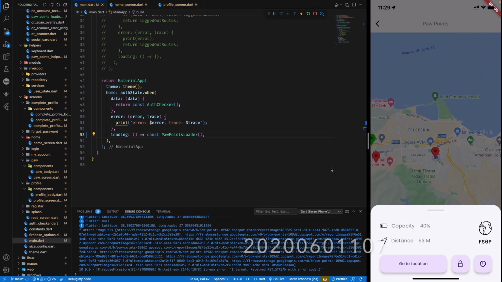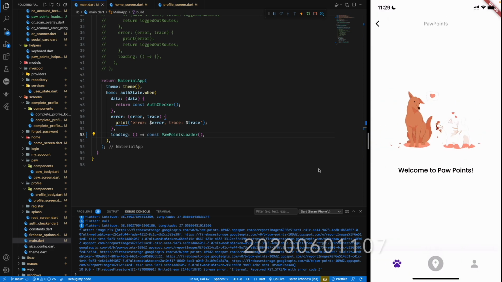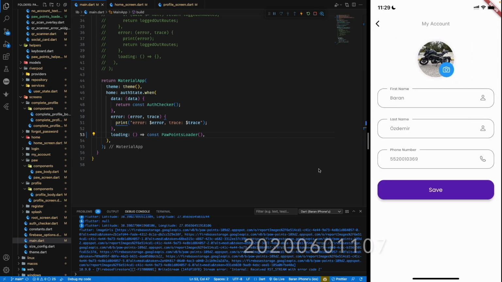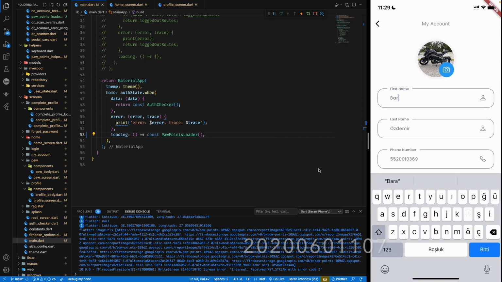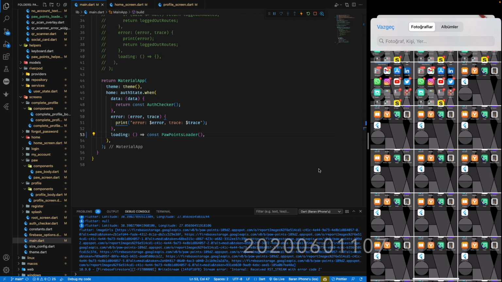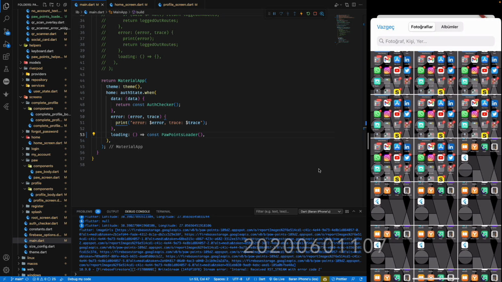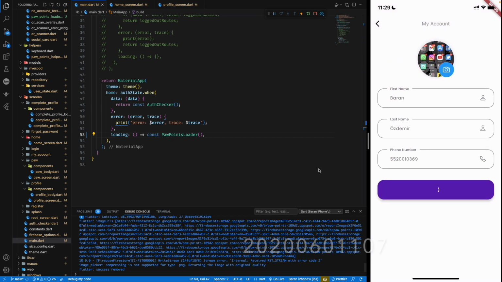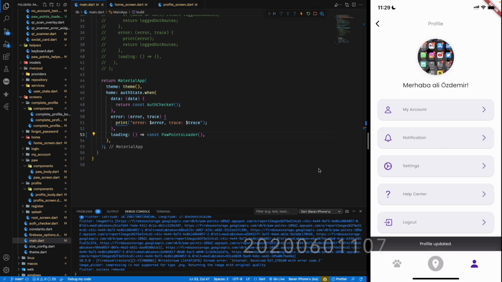Okay, and finally, there is the profile page. Users will be able to update their account information by entering the my account page from here, like that, and the user can change the profile picture and save. Baran is changed to Ali, and the profile picture too.